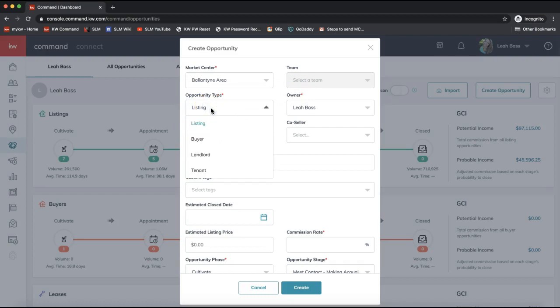Opportunity type, whether that's a listing, buyer, landlord, or tenant. Okay, so in today's class, I'm going to do listing just for this practice. Owner, slightly confusing. Okay, it's not talking about the owner of the property. That's talking about the owner of the opportunity. So this will always say your name unless you're on a team, and then it will say your rainmaker's name, and you'll be listed as the assignee in the details.